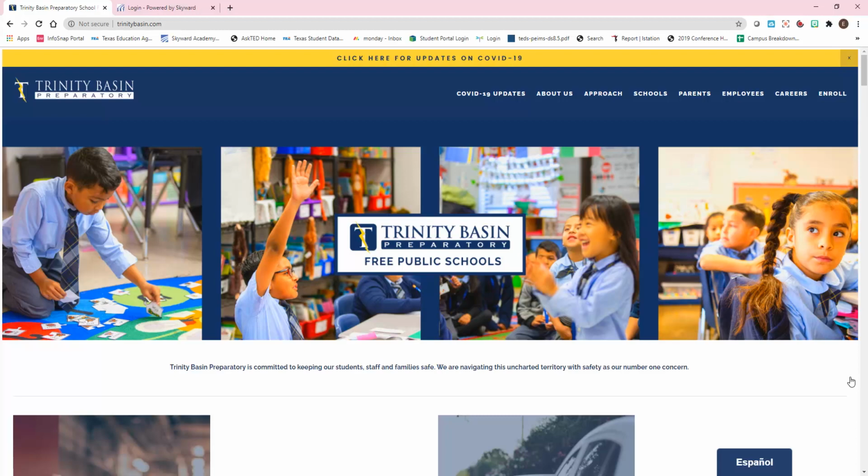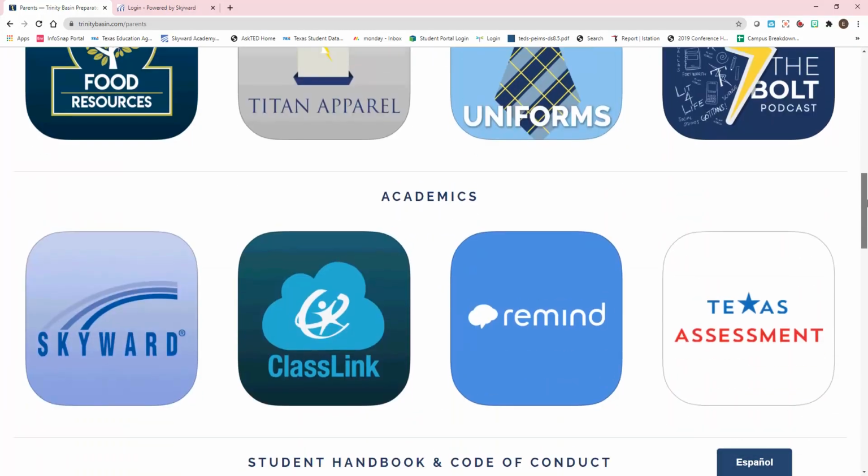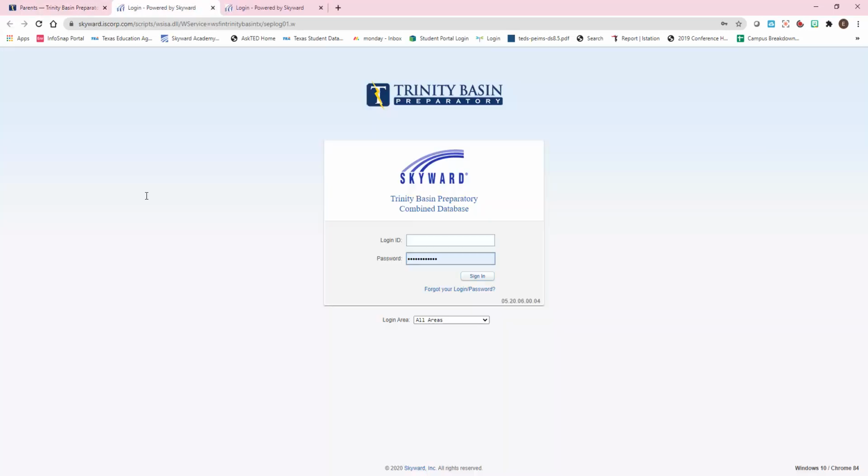Now, there are multiple ways that you could get to the Skyward parent portal. You have the option to download it from your cell phone device, or you could also come onto your desktop and type in trinitybasin.com, our website, and go to the parent portion. Scroll down, and there will be a Skyward icon. It will bring up the page with our logo and also the Skyward logo.